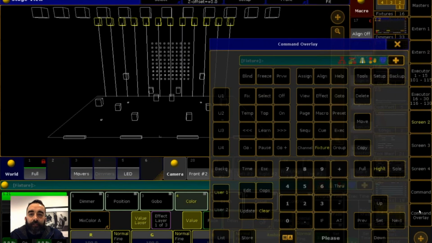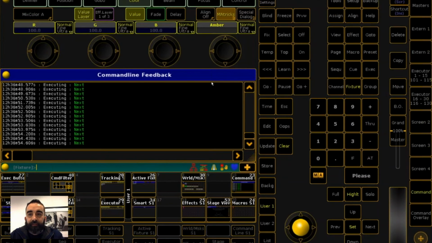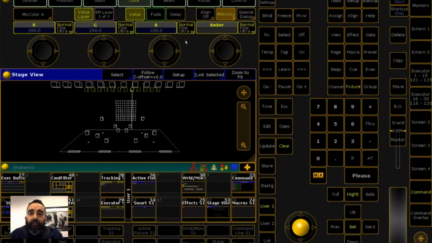Okay, so now I mentioned the next and previous keys are actually a function of MAtricks. So if I click this next key, I can see that I had originally had 12 fixtures selected, and as I was stepping through them, as I'm nexting through them, it's a sub-selection. This is actually a function of MAtricks. We're going to put a stage view down here so we can see the same thing. And above your 4 encoders, you'll see there's always an MAtricks button here.